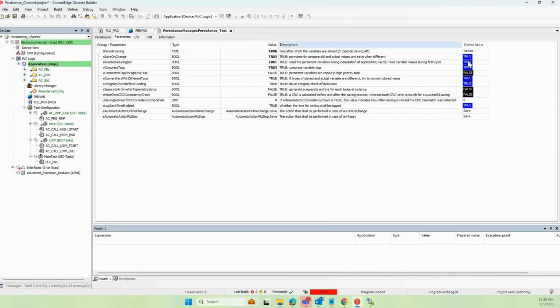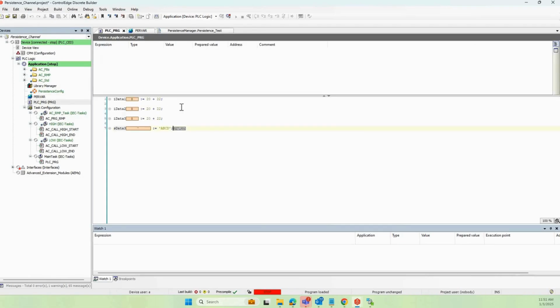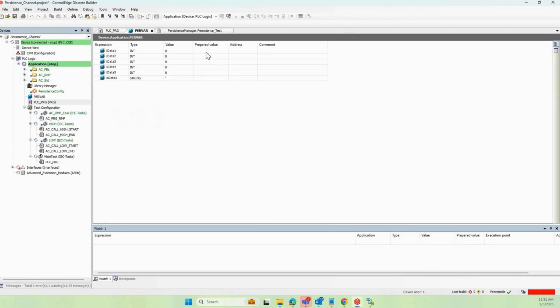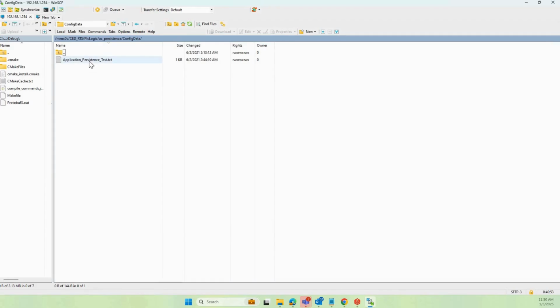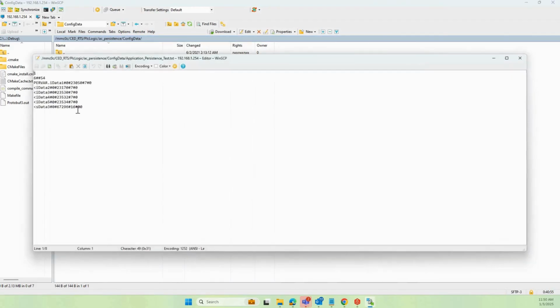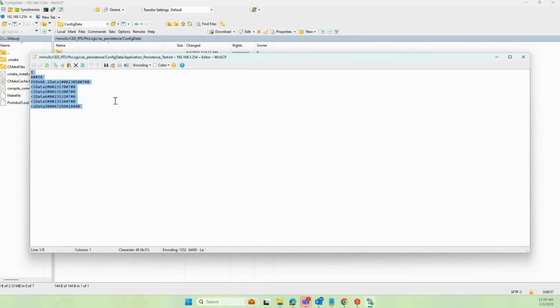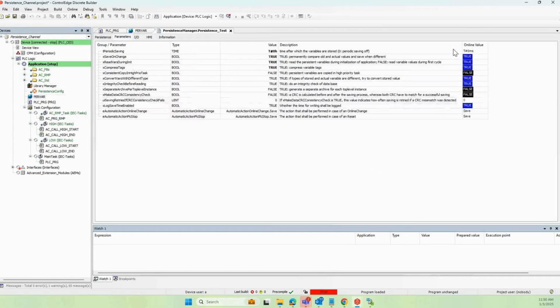Once done, download the program to your PLC and verify the behavior. Now let's log in and run the project. 1. After running the project, check your PLC's file system for the persistence test file. 2. Open the file to confirm that all variable data is stored correctly. This file will restore all stored data during a reboot or power recovery, ensuring continuity in your system.